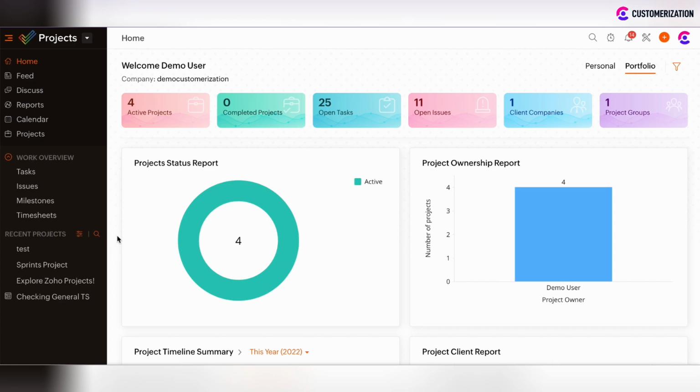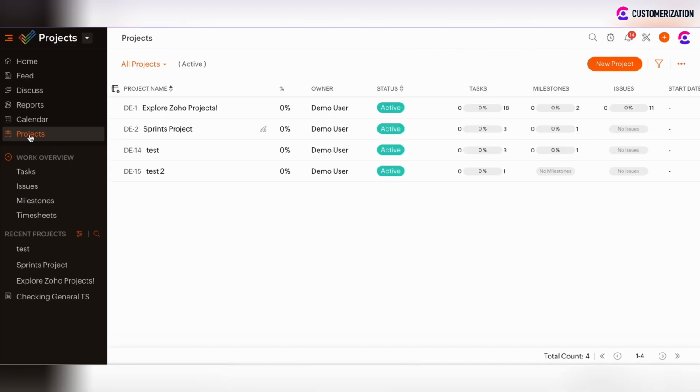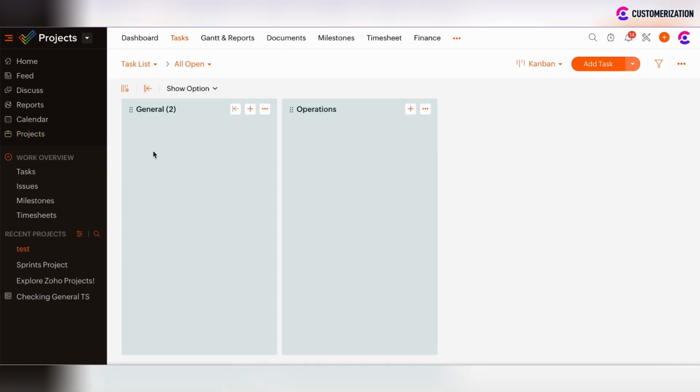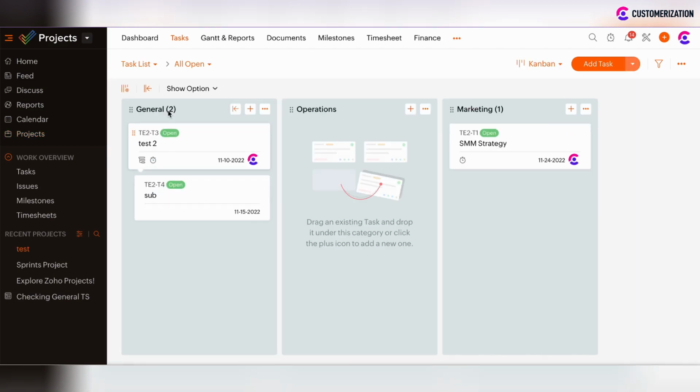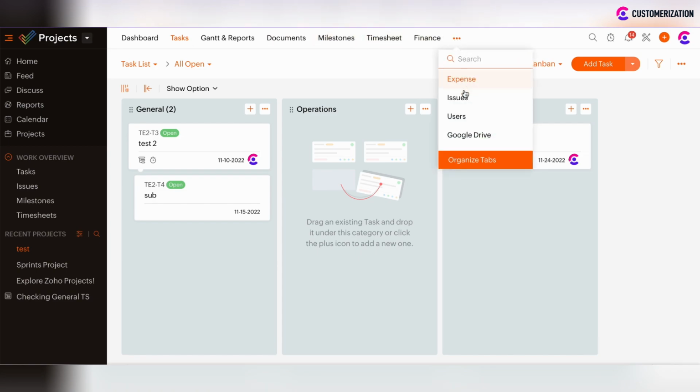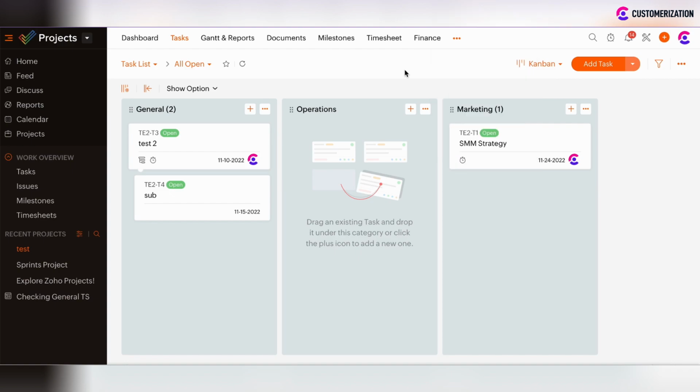To find some particular project, you can go to Recent Projects tab and choose the project directly from this drop-down list, or you can click on the Project tab in the left side menu and choose Project from this drop-down list here. Let's choose Test Project. You can filter tasks, milestones, timesheets, and issues based on some particular project.